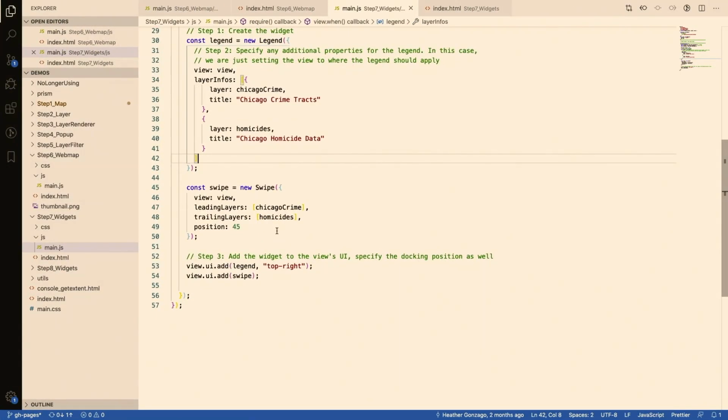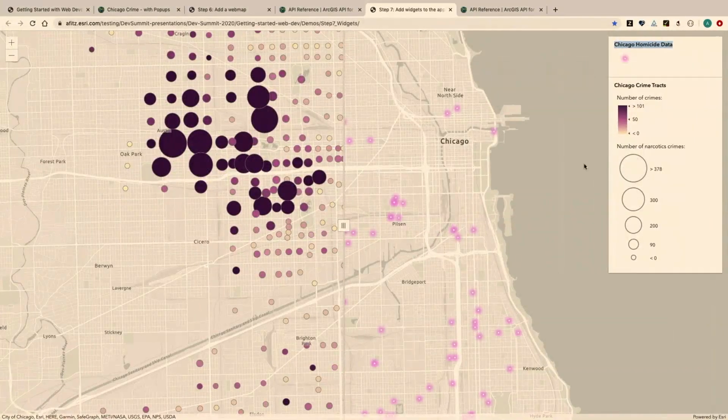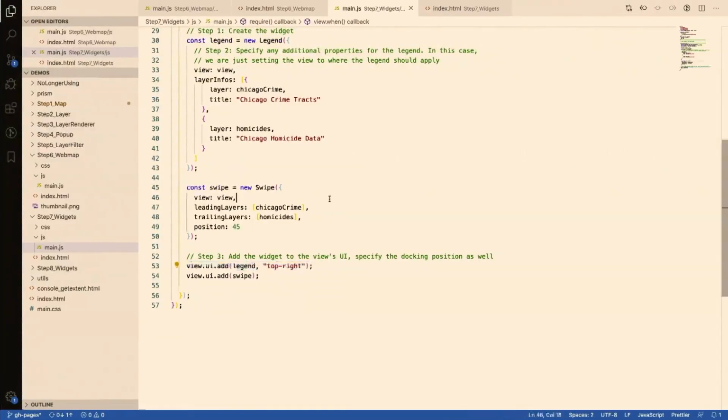And then we had to add it to the UI, the view UI. And so we put that in the top right corner. As you can see, it shows here. And then with the swipe widget, similar pattern, new swipe. We add the view, and then we add some custom properties to the swipe widget.